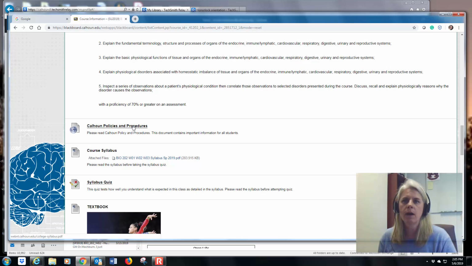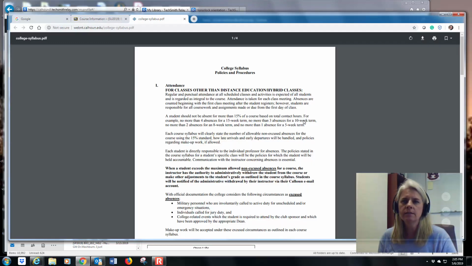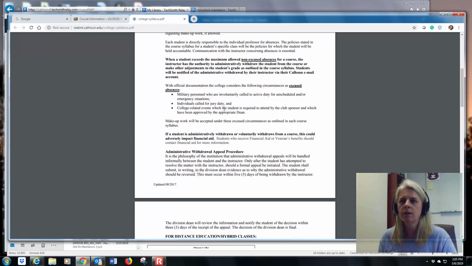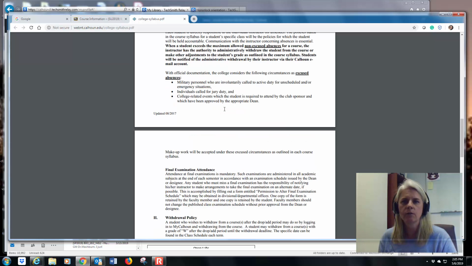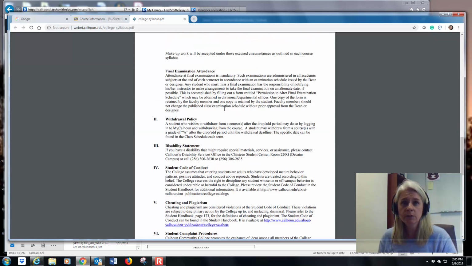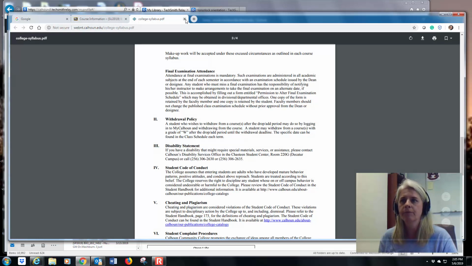You have a Calhoun policies and procedures. This is the syllabus that is for all students. It doesn't matter which course you're taking, if it's an online class. So make sure you read through this. This is kind of what you need to know as far as what the college expects from you and what they expect you to know, like a withdrawal policy, disability statement, code of conduct, and things like that. So everybody should read that.